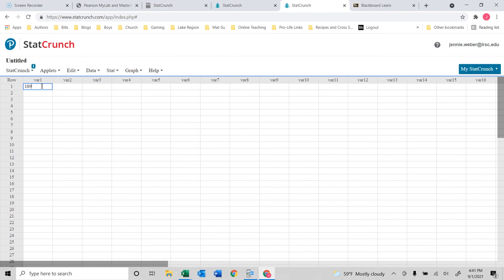Then you're going to start by putting in the data. So 189, this is just football players' weights, okay? So 225, 190, 305, 195, 202, 190, 305.